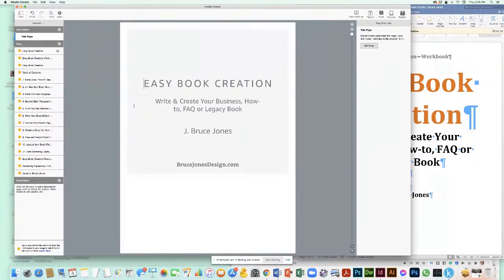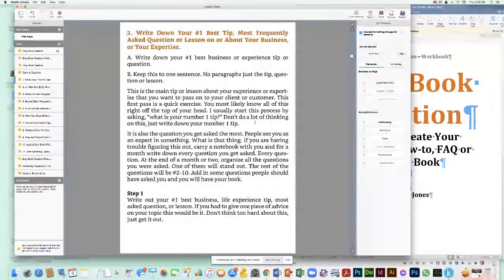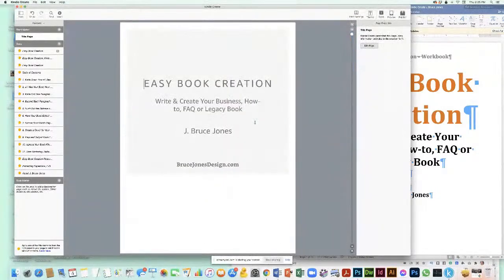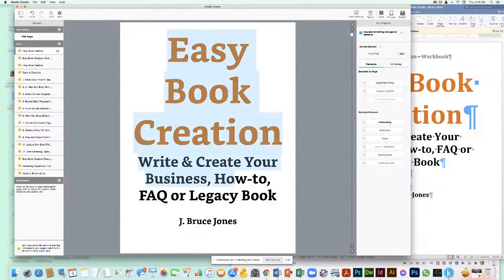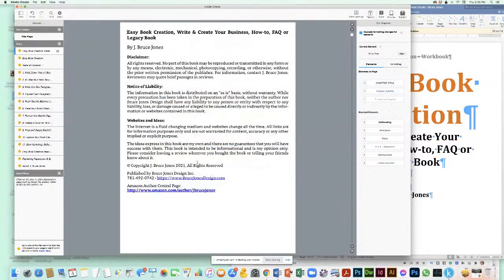So instead of trying to format something, make it look fancy, make it look like your print book, this is what it looks like. You just go with this, right? This is it. You're done. And then what I do is I will now go and delete this information. All of this is gone because I've just added it in.